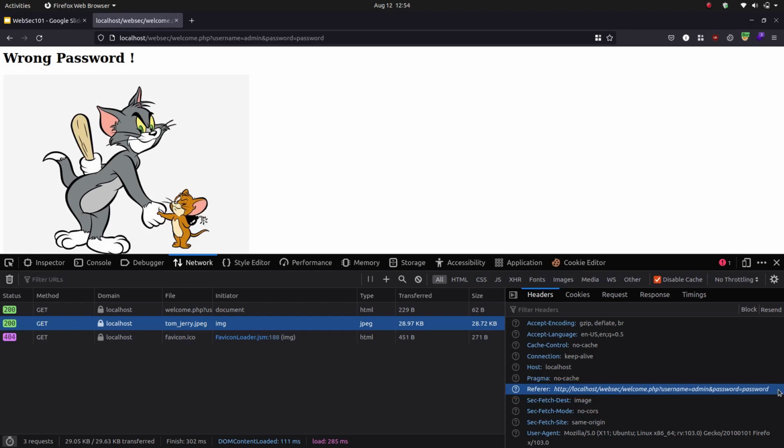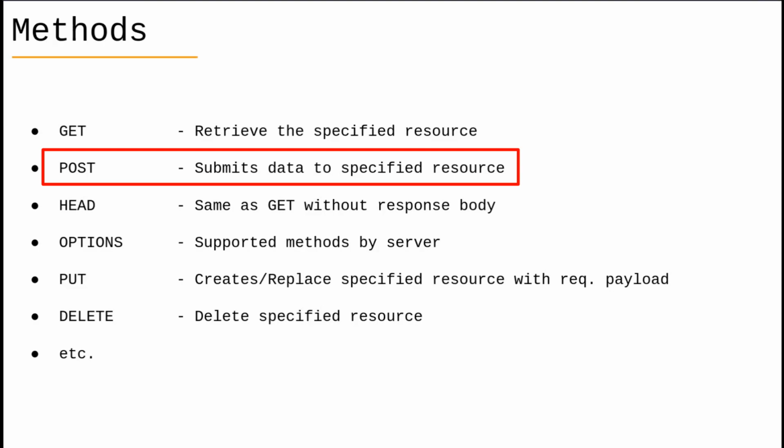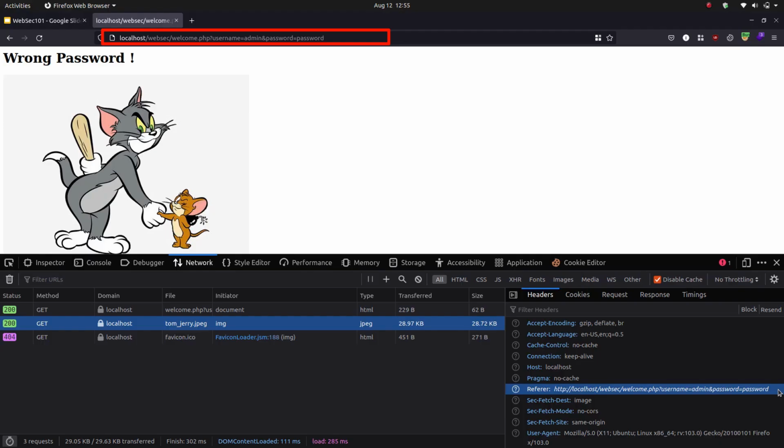Apart from that, even if you bookmark this page or share this page with your friend, it will contain all these parameters as well. Next we have the POST method. It allows us to submit the data to the specified resource. Using GET also we can send some data, but it is limited by the size of the URL, while the POST doesn't have any such restriction.